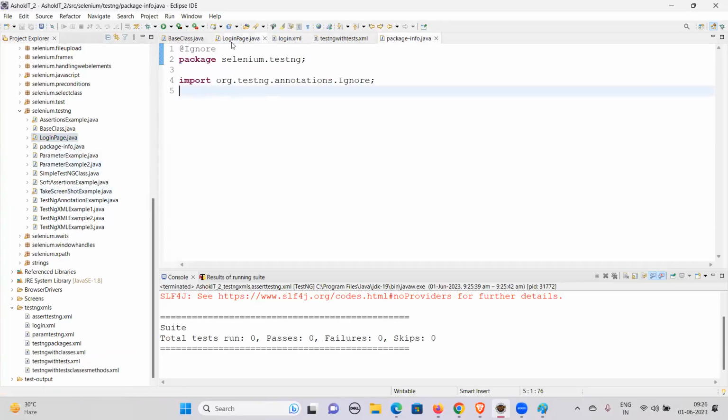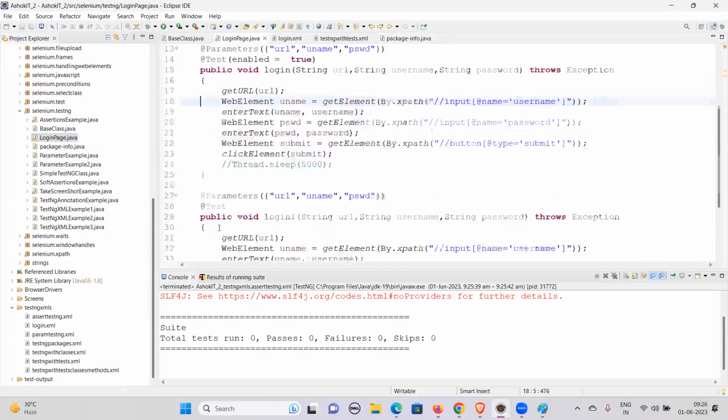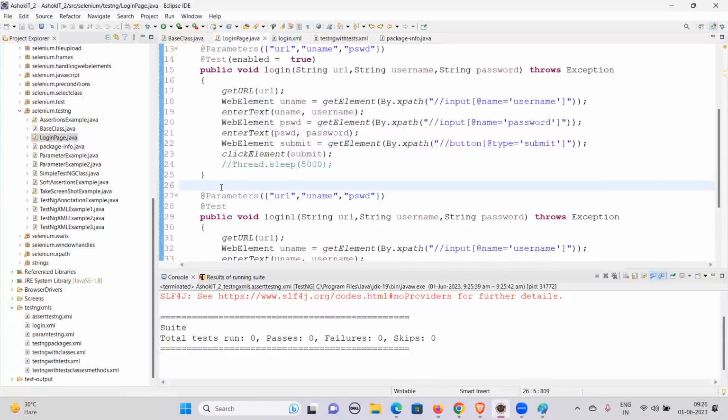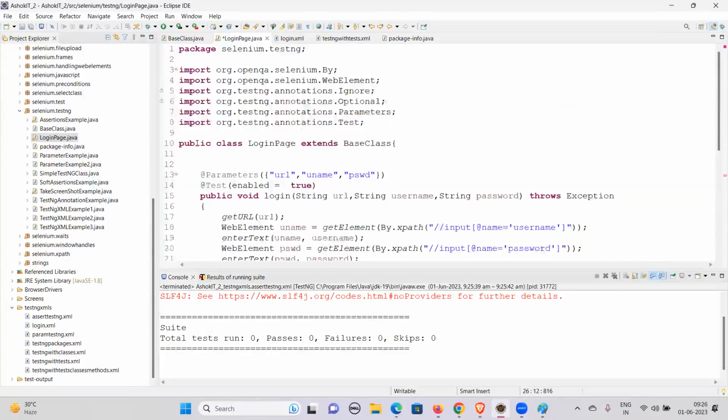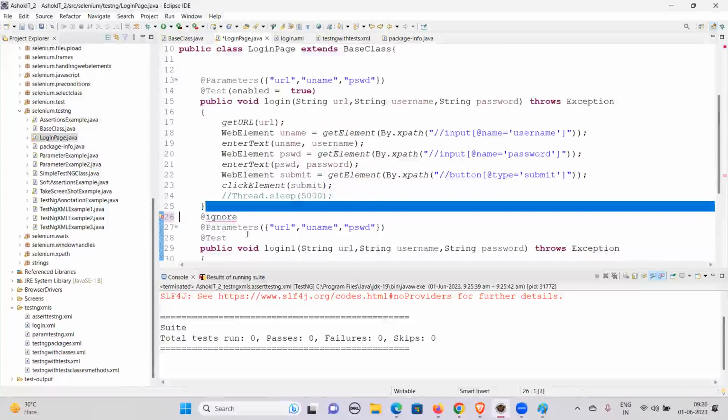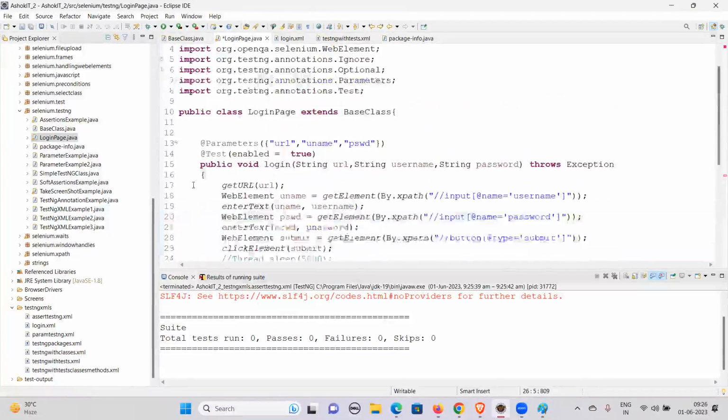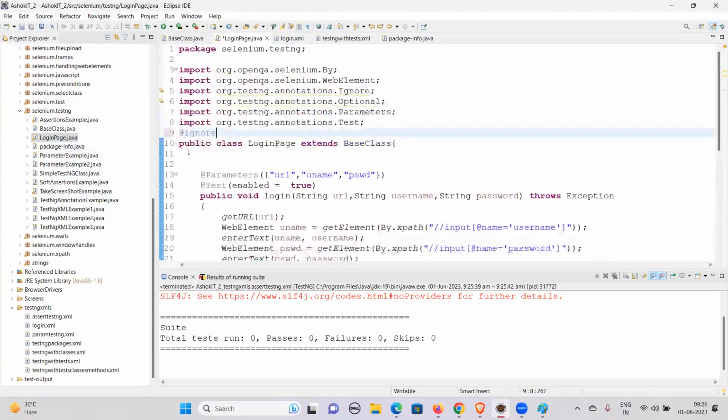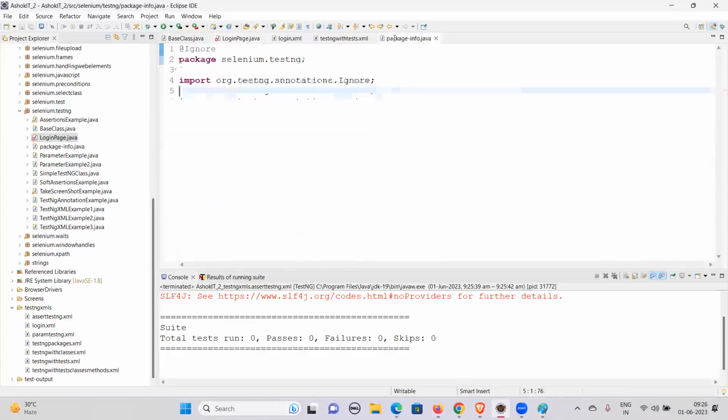Okay. So one is you can ignore the test by putting this ignore annotation. You can ignore the classes by putting this ignore annotation at the class level. You can ignore the classes within this package using the ignore annotation. It is a separate file. That's nothing but you have to create package-info.java. So this is a file that you have to create.